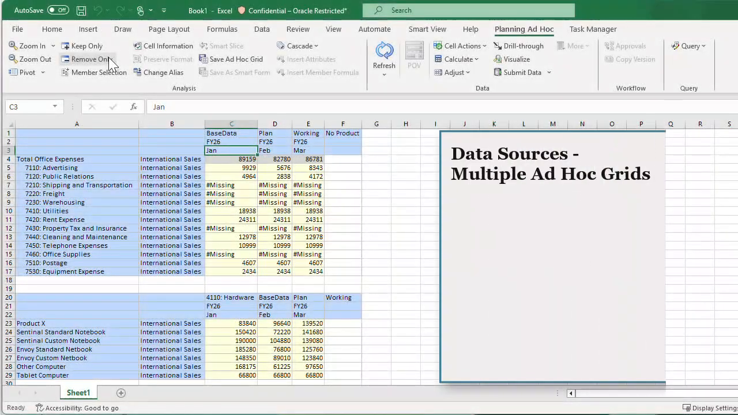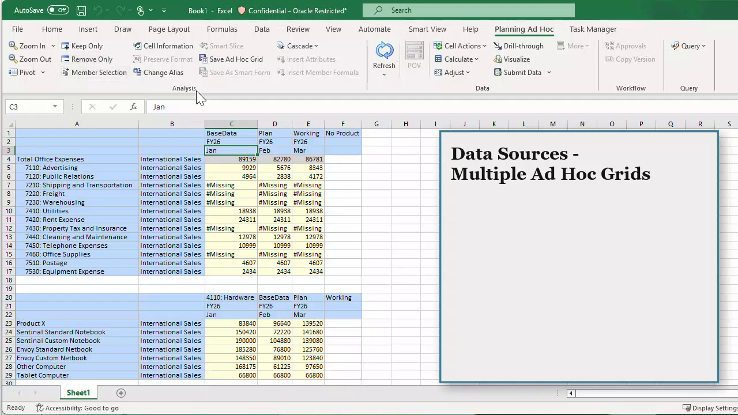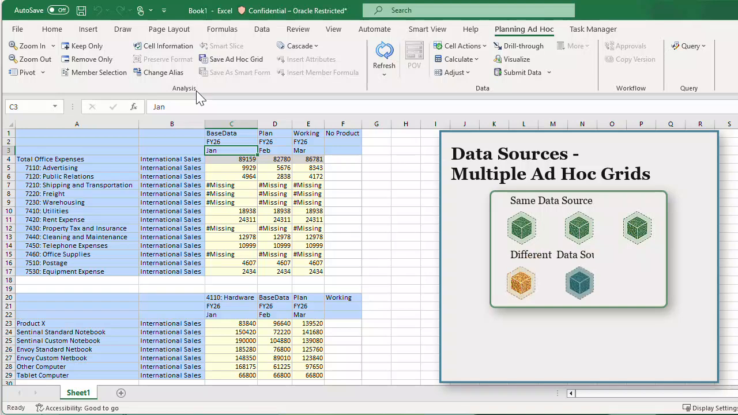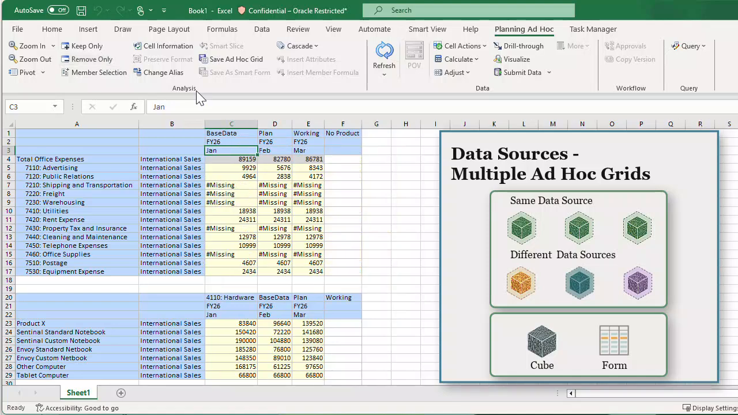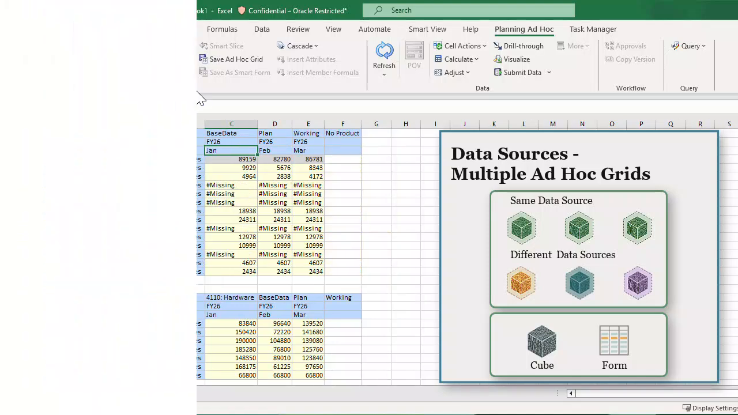You can include multiple grids on a single Smart View worksheet. The selected grids can be from the same data source or different data sources, and each grid can come from a cube or a form. You can retrieve data in these grids and work with each grid independently from one another.